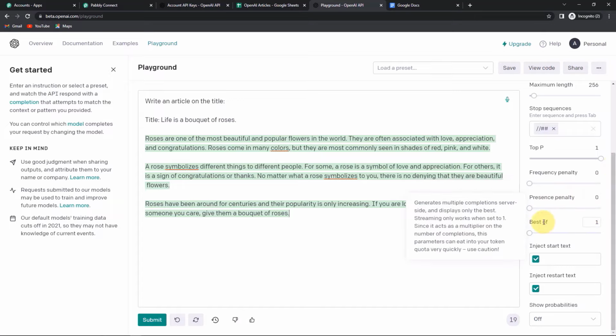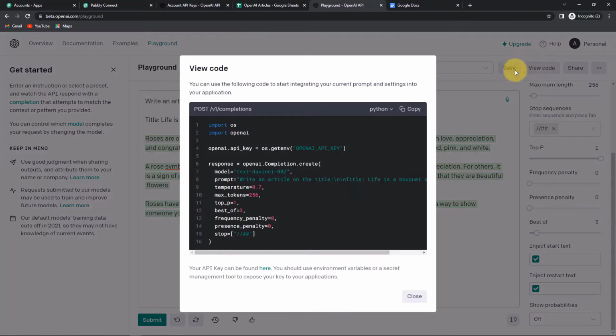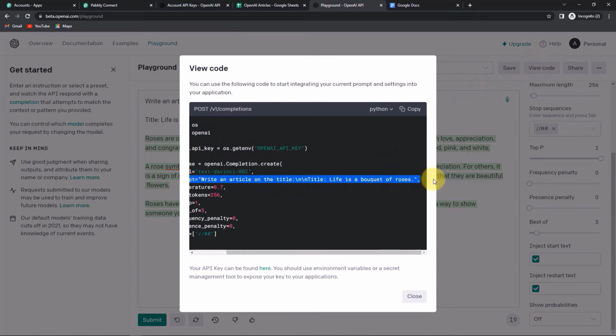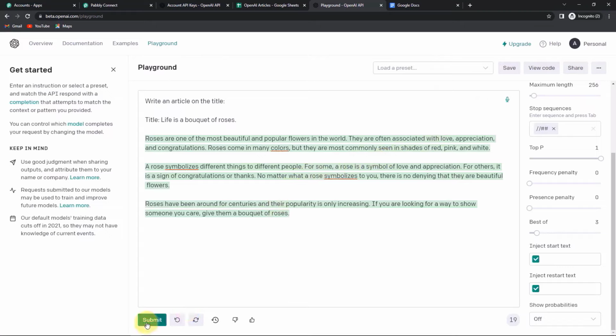Best of, again it generates multiple completions server side and displays only the best. So you can go up to 10. Here I'm going to go for top 3. And once done, I'm also going to show you one very important thing, which is view code. Let's click on this. Here you can see this is the prompt. Prompt is basically anything which is written before the response that we have received after we click on submit. So this is basically your prompt.